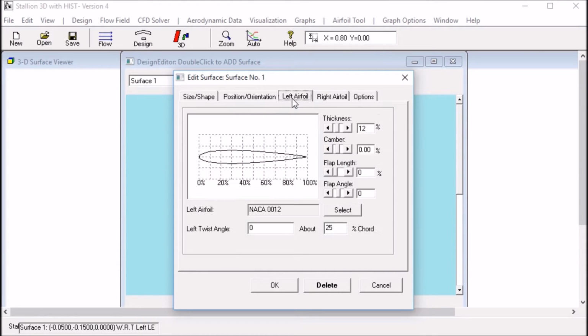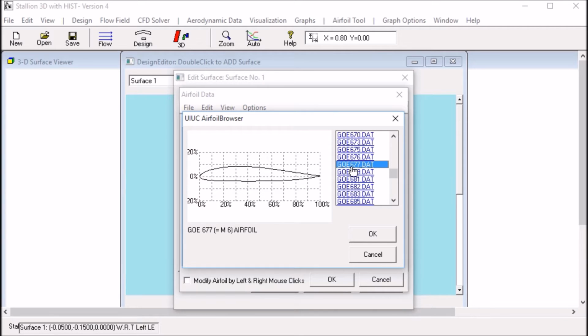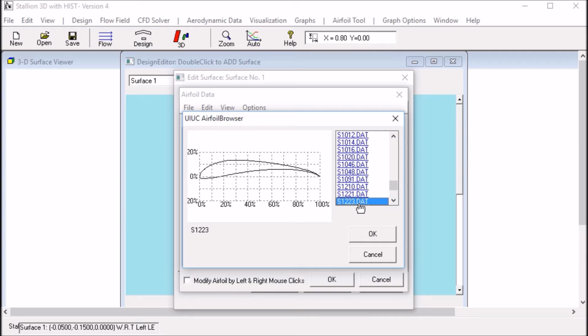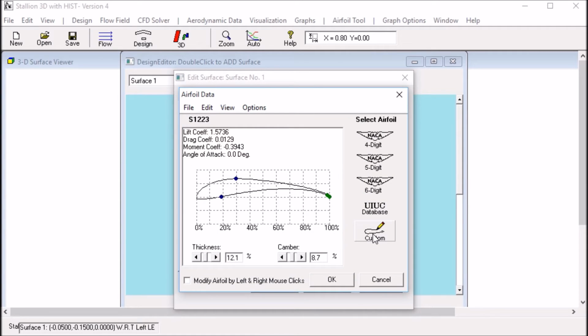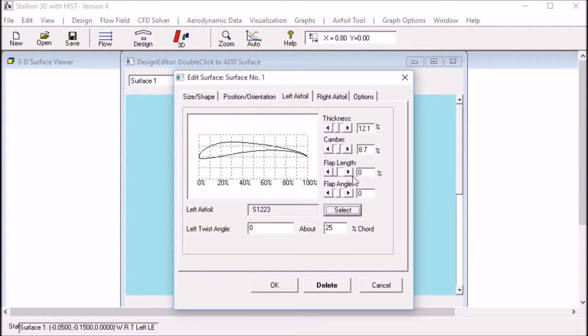And then I can change the airfoil shape. Click left airfoil select, and I can use an airfoil from the UIUC airfoil database. I'm going to use a Selig 1223 shape, and that's a popular shape for spoilers, and click OK. And what I can do also is to make the camber negative, so it would be creating downforce.